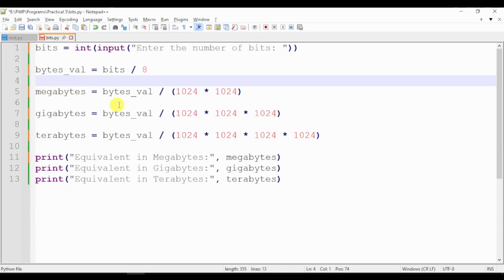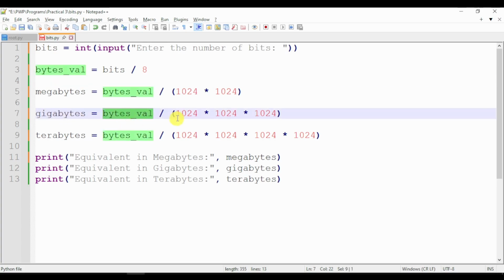So that's why we have to divide this bytes value by 1024 by 1024. This is how the megabytes will be calculated. Then 1024 megabytes is equal to 1 gigabyte. So whenever we are converting into gigabytes, we have to consider this bytes value and divide it by 1024 by 1024 by 1024. This is how the bytes value will be converted into gigabytes.